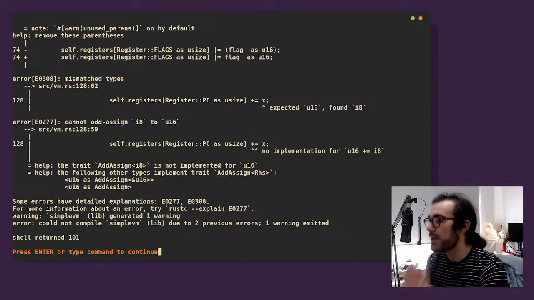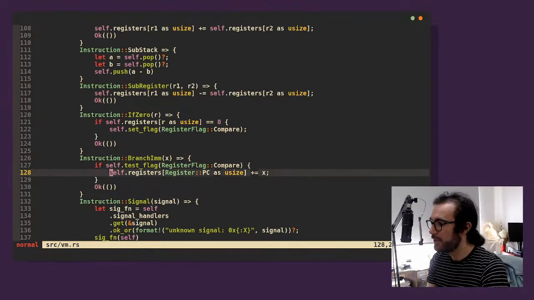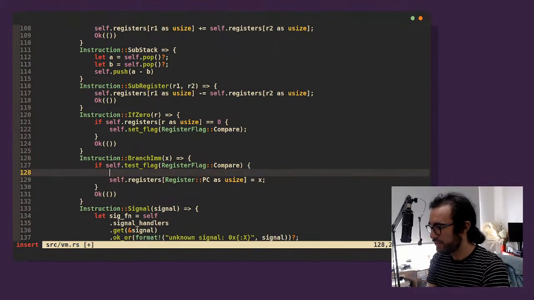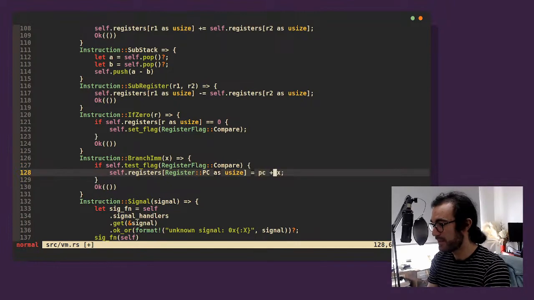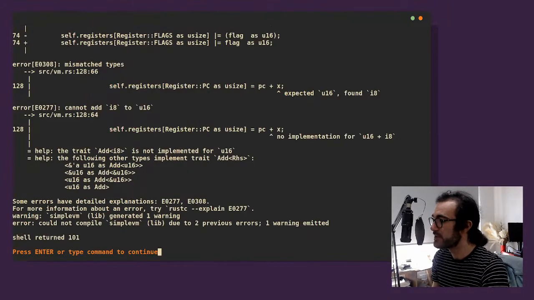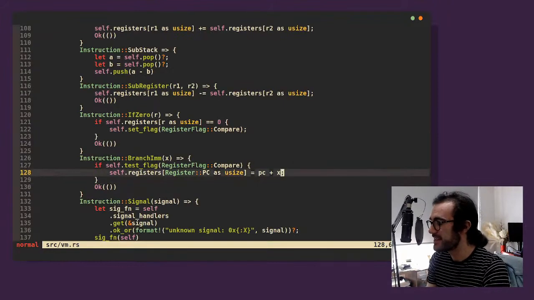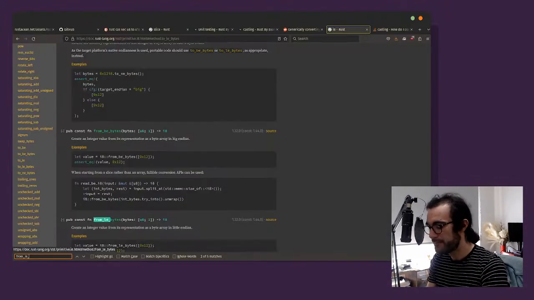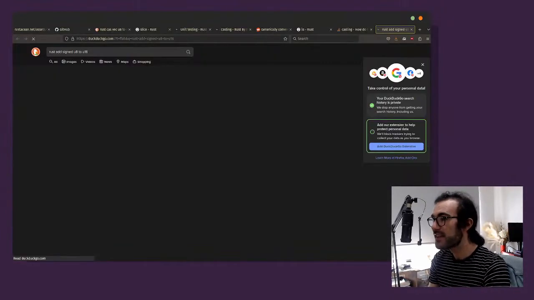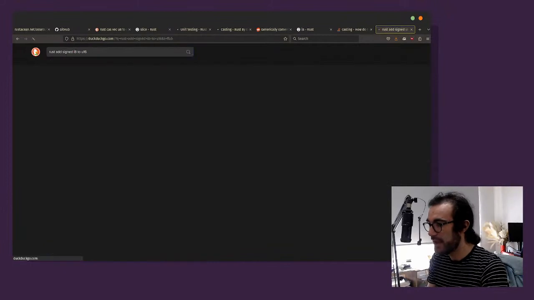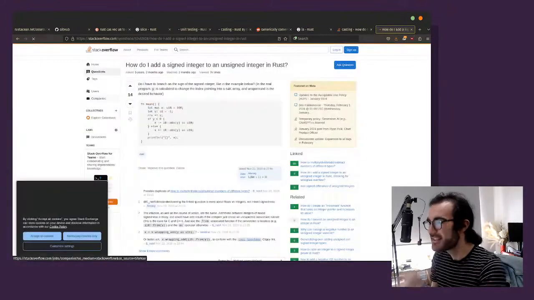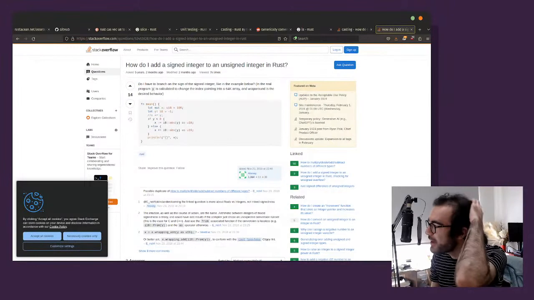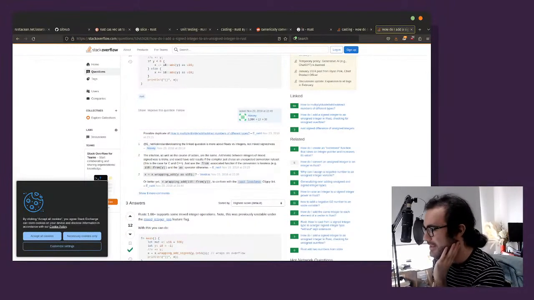Oh, what does this mean? What this means, so we have an I8. Well, actually, we have the program counter already, so we could just say PC, maybe plus, and now this is going to be more explicit about what's gone wrong. We can't add these things together. How do we... Rust add signed U8 to U16. I guess it's signed I8 to U16. Because we could underflow, right? So we have to be kind of explicit about what that underflow means.